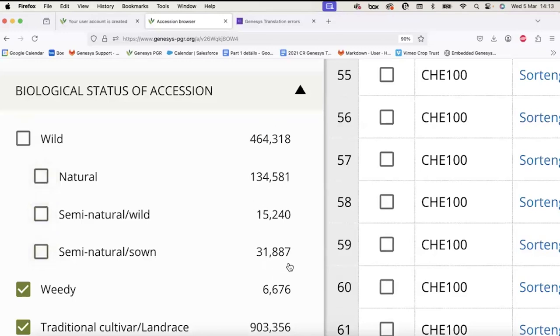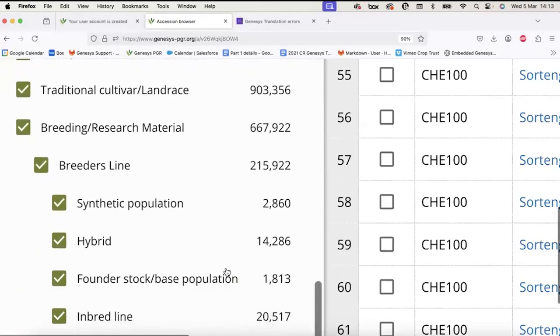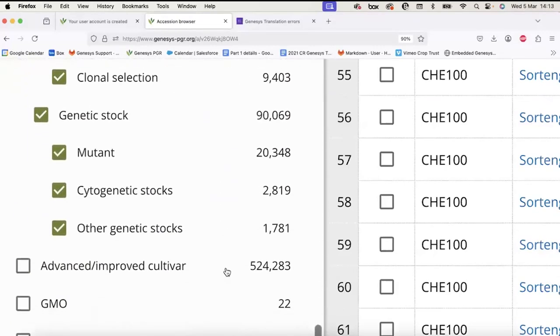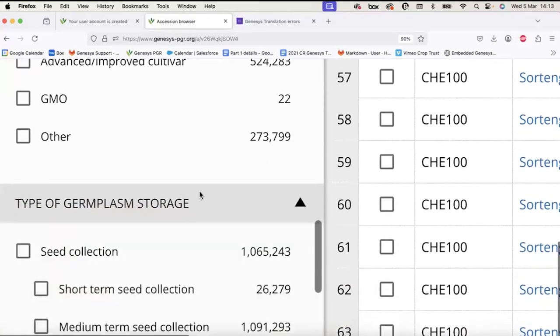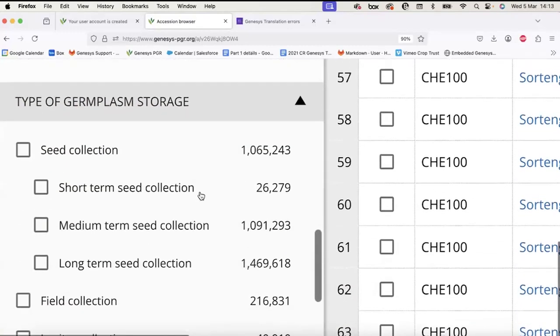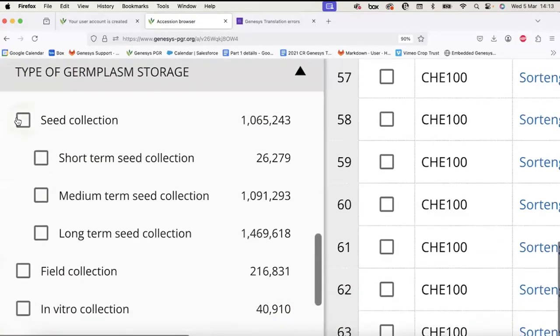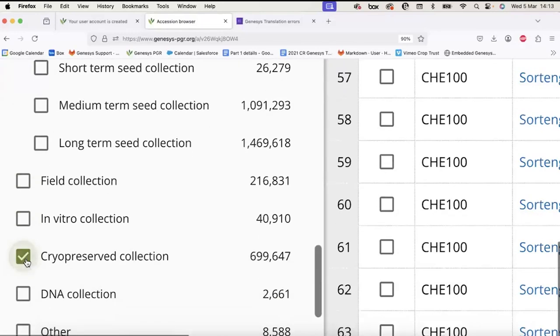And as usual, you will see here a distribution of the accessions in Genesys that are already pre-filtered across the different categories of biological status as a quick overview. But we will see an advanced overview in a bit. Same type of filtering for the germplasm storage, whether it's in a seed collection, in the field, in vitro, cryopreserved, etc.